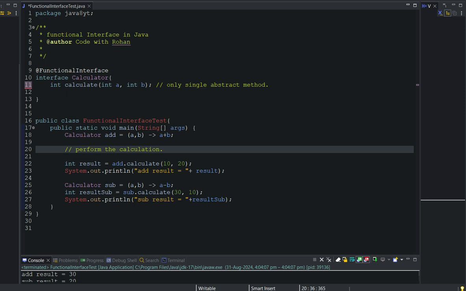Let's start with a simple example. Functional interfaces are great for simplifying the code that involves behavior or parameters. They are used in contexts where you need to pass a method or a block of code around, which is common in functional programming. They also make your code easier to read and maintain.